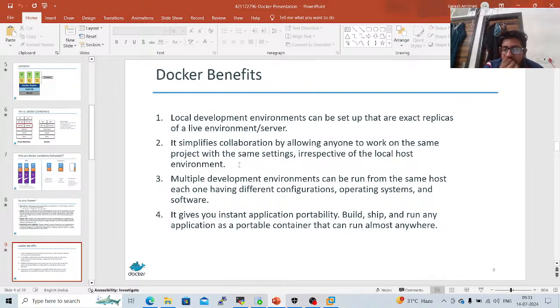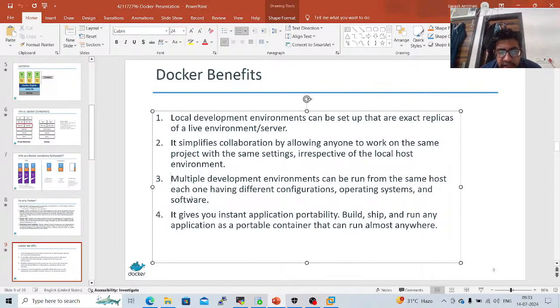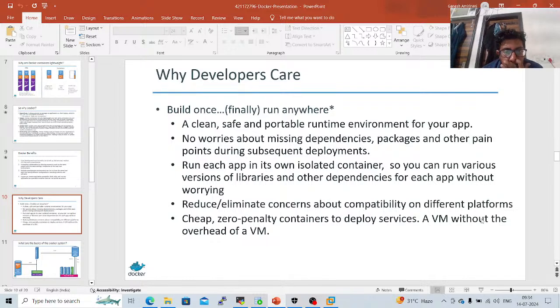Suppose I build one project. You can change and modify it any number of times, irrespective of the local machines. Multiple development environments from the same host, each having different configurations, operating systems, and software. This is most important in Docker: application portability. Build a file, ship it, run it, test it, and run the application on a Docker machine. Docker eliminates differences across platforms, with cheap, near zero penalty containers to deploy the service, like a VM without the overhead of virtualization.